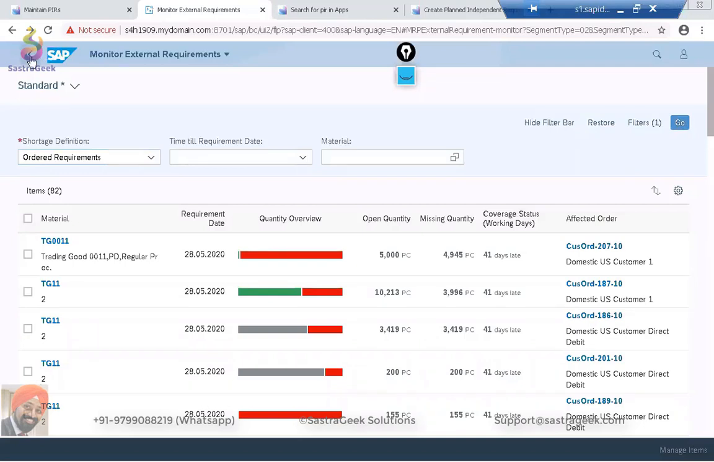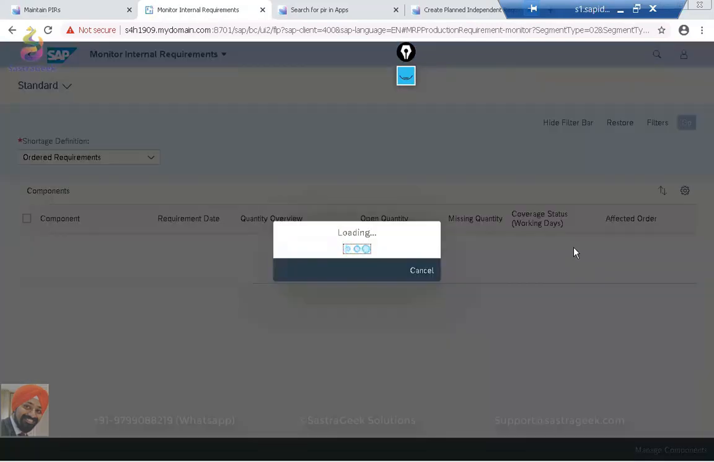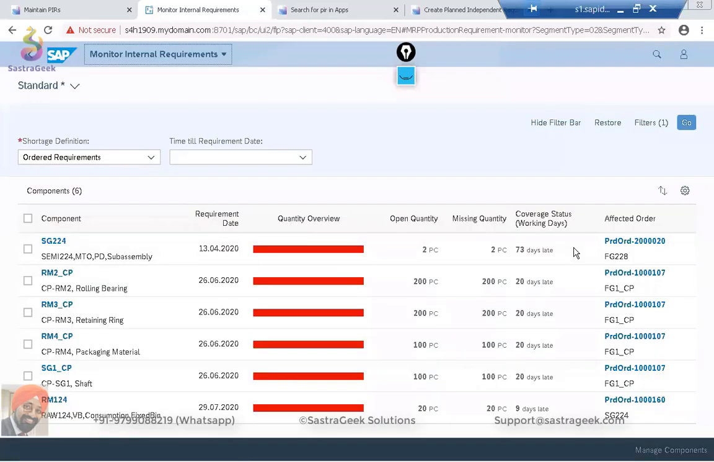The same way, this is the monitor external requirement. Exactly the same way, we also have monitor internal requirements. The internal requirements would be from your PPC team, production planning and control team, that based on the sales or production orders we have on hand, to produce those production orders, what are the raw materials or semi-finished materials we require, and we don't have stock available for them. So you would be able to monitor that from here.